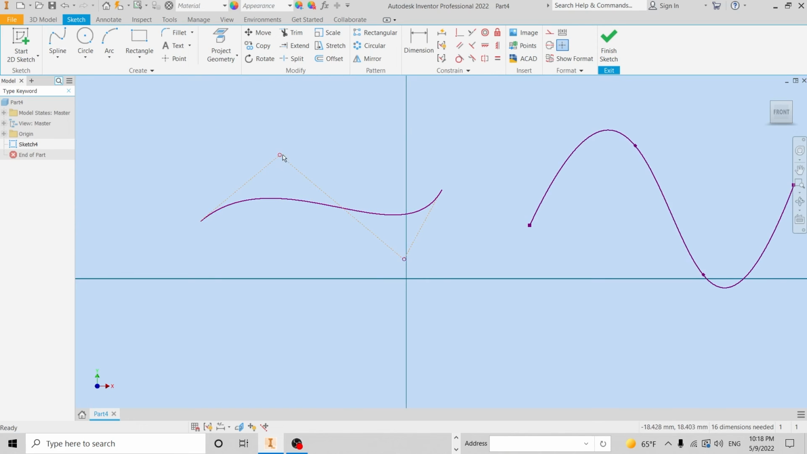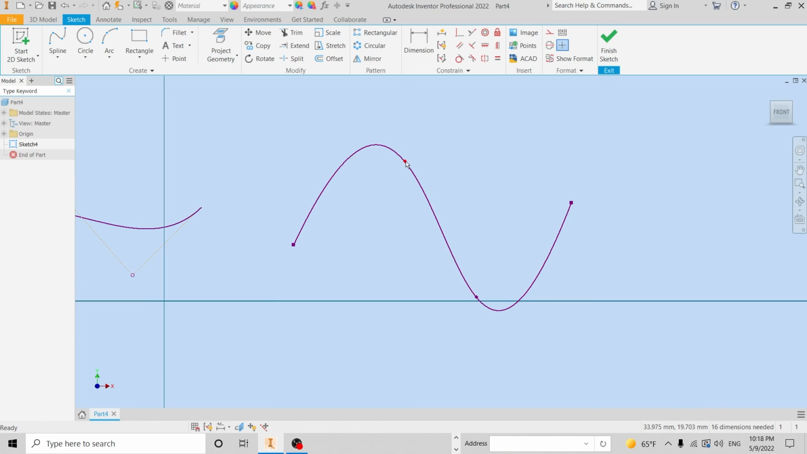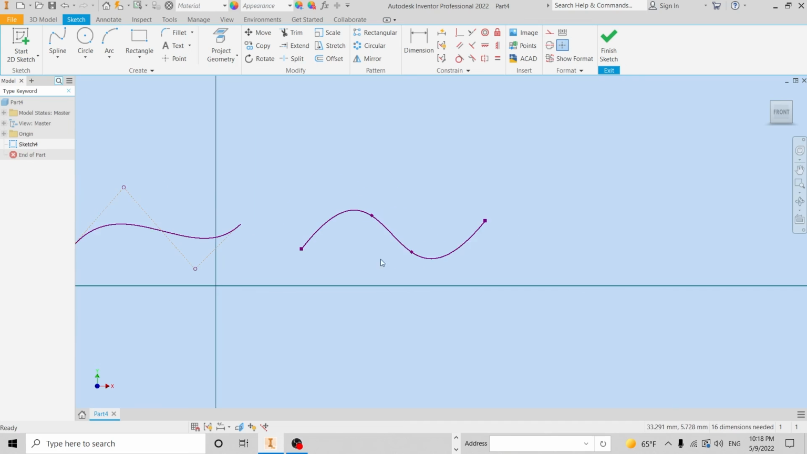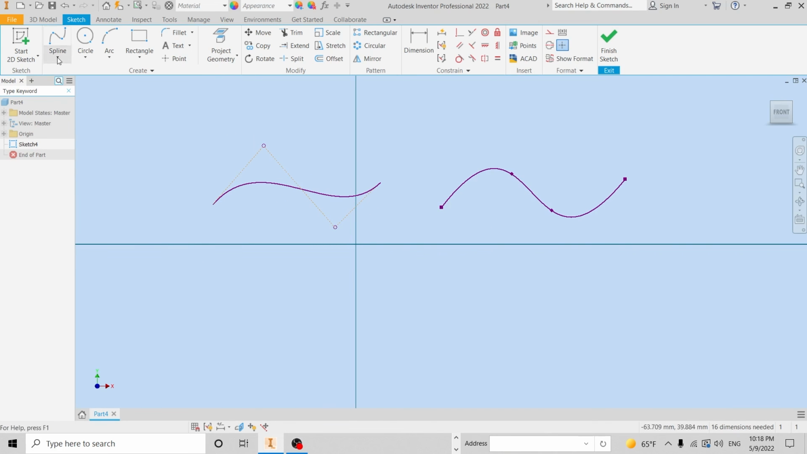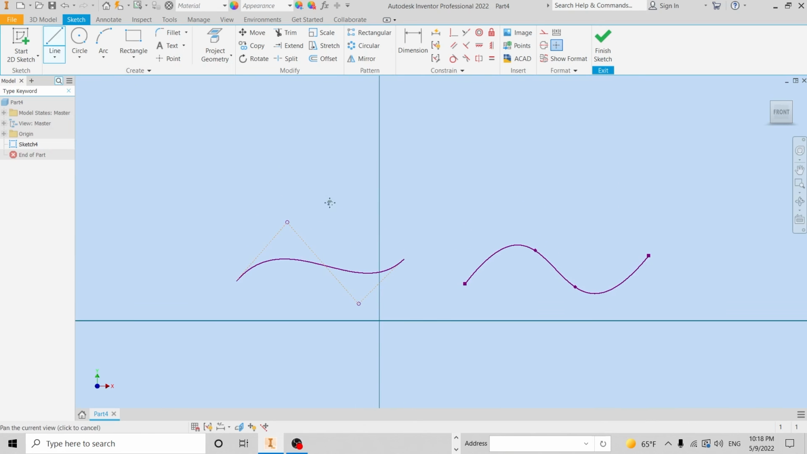Now we can control these two splines. The first one by vertex: we can see vertices here, up, down, left, right, and also this. And this spline by control point. You can see the point here, up, down. There is a difference between these two splines, but the more common option here is line.